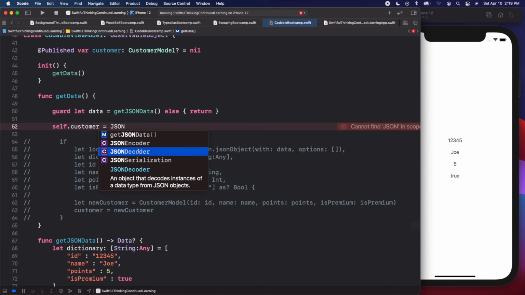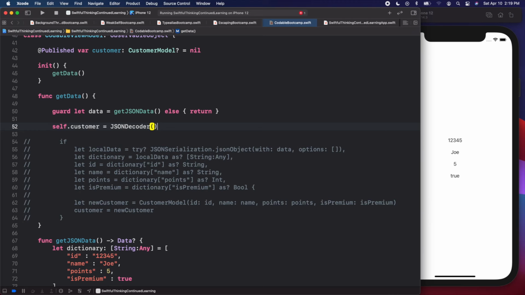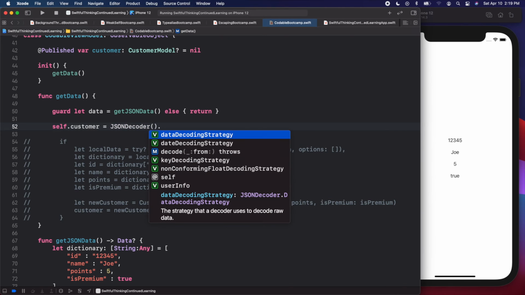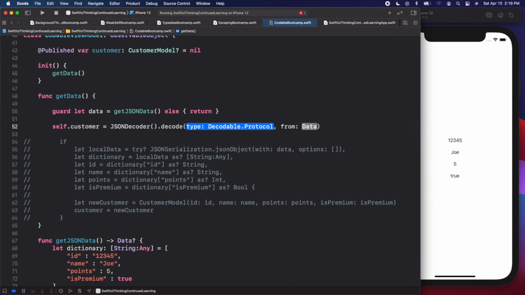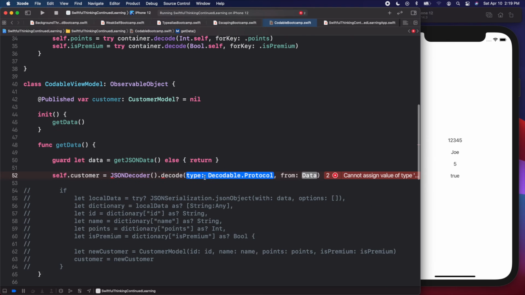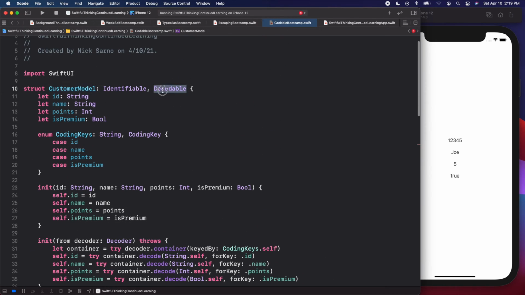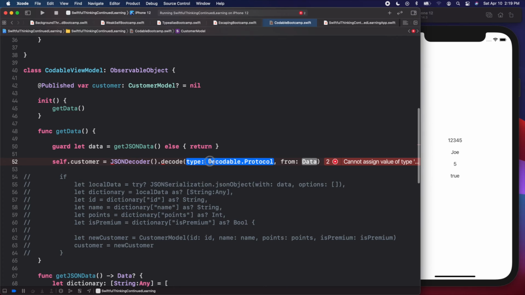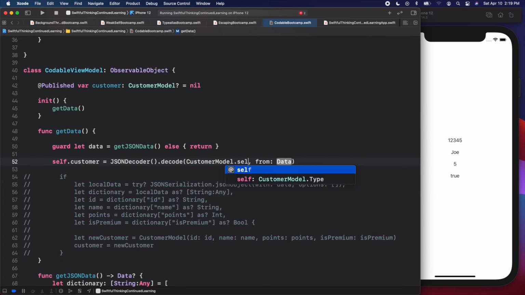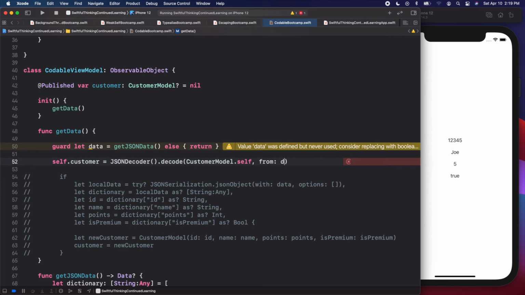So we're using the decoder now, open close parentheses. We're going to initialize a new one, and then we will do decode from. And now we need to give it a decodable type, something that conforms to the Decodable protocol. And of course, our customer model already conforms to Decodable. So we can add in CustomerModel.self. And we want to decode from data, which is our data.